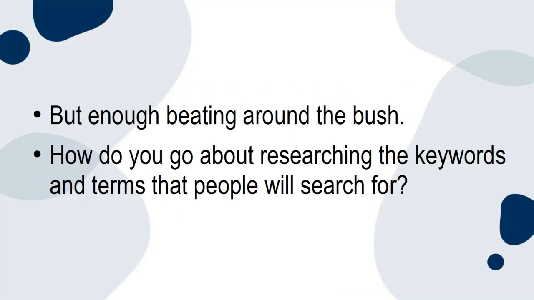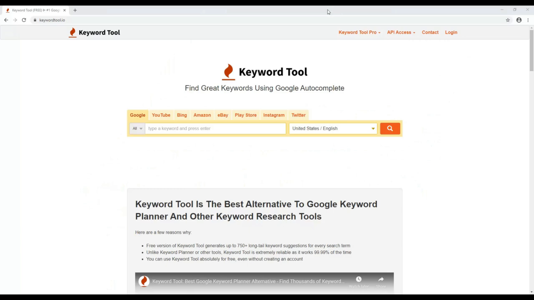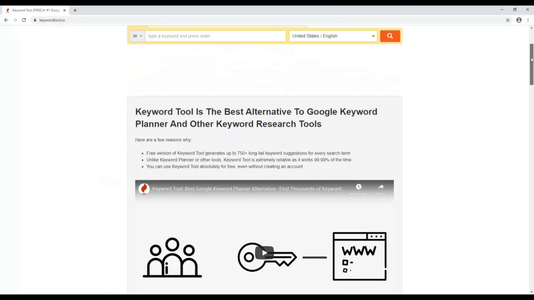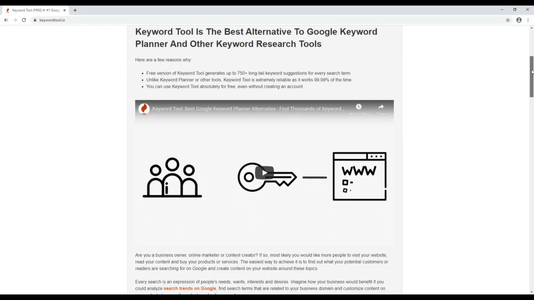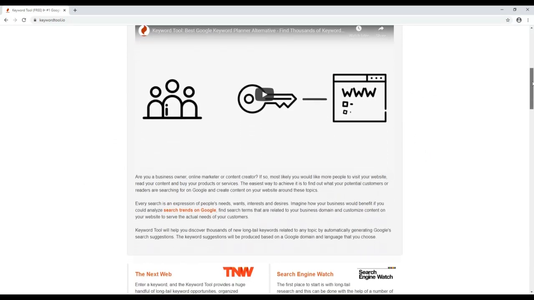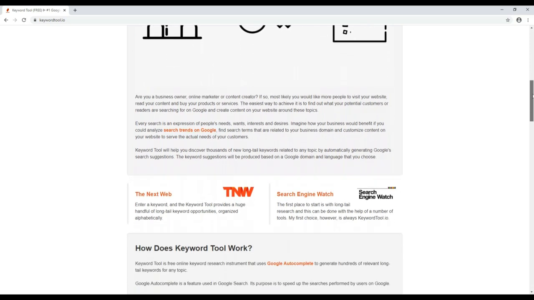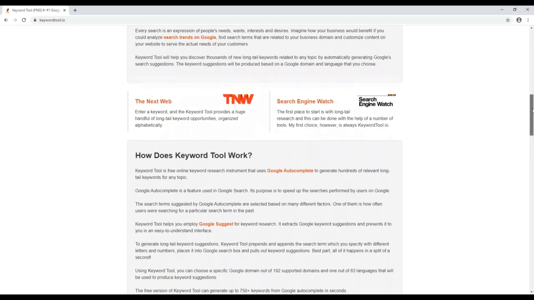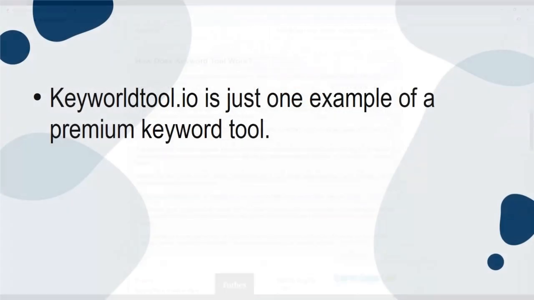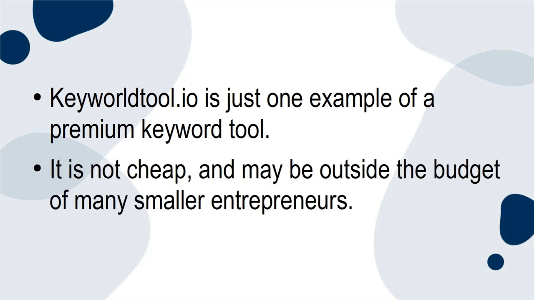How do you go about researching the keywords and terms that people will search for? The first tip is to find the right tool. A great example is keywordtool.io, which is extremely powerful and has a comprehensive suite of features that also help you to succeed on platforms like YouTube. Keywordtool.io is just one example of a premium keyword tool. It is not cheap and may be outside the budget of many smaller entrepreneurs.